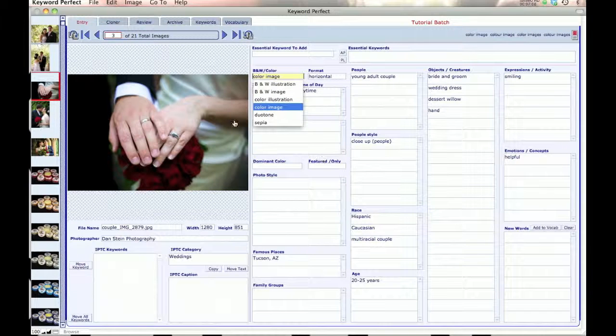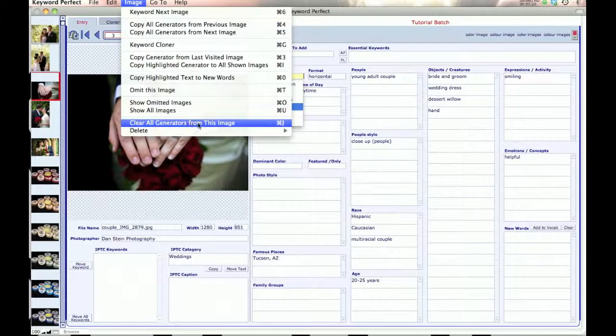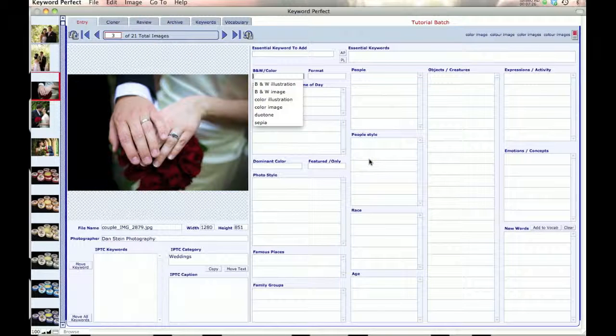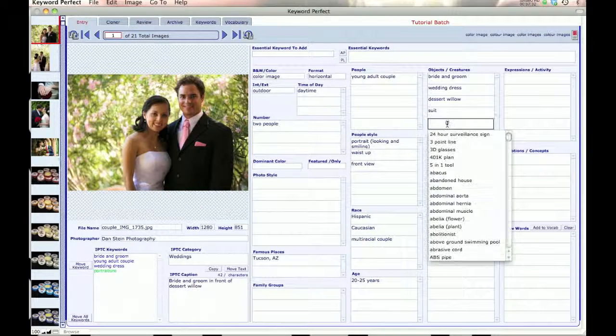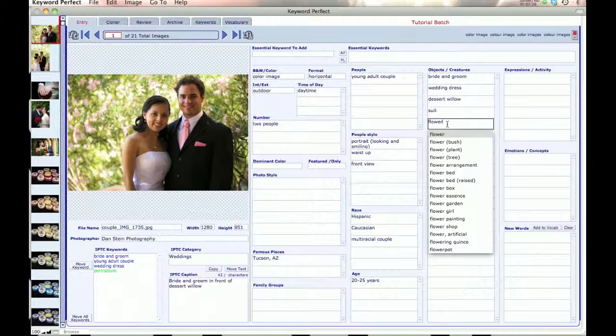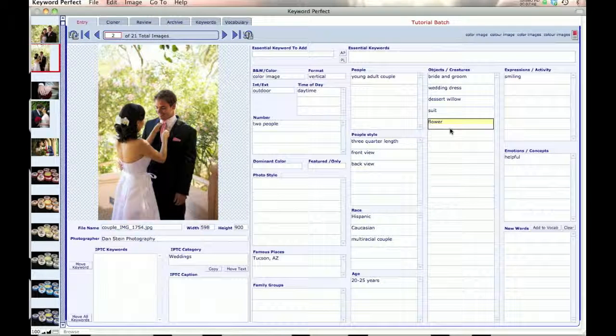Now we can look at some of the other image commands that we have up in the menu. One of them, for instance, is that I can clear all generators from this image. If I made a mistake in copying it from an image that I didn't mean to and I want to remove it, I just say remove all. Again, let's say I add a word, let's say flower, and I want to add that word to the next image. I go Control 2, go to the next image, and then Control 3, and it types it right in there. So that's an easy way to move one keyword or one generator from one image to the next.